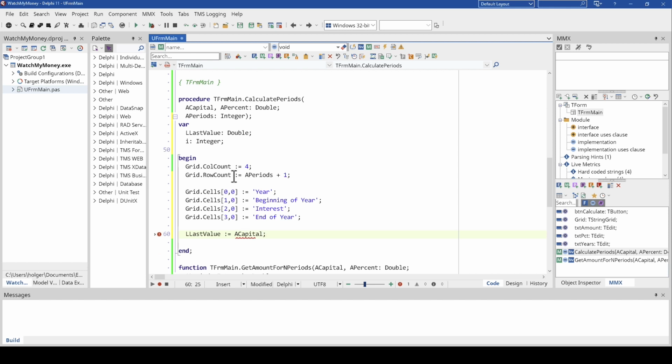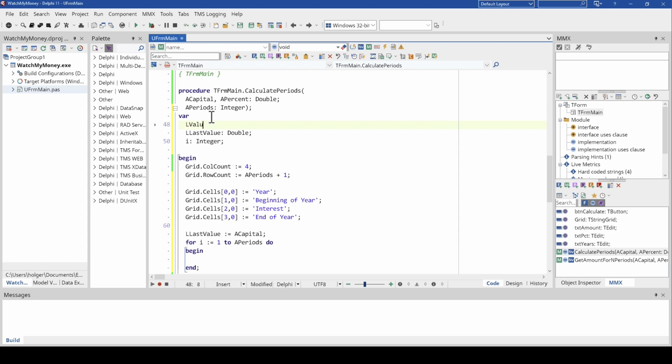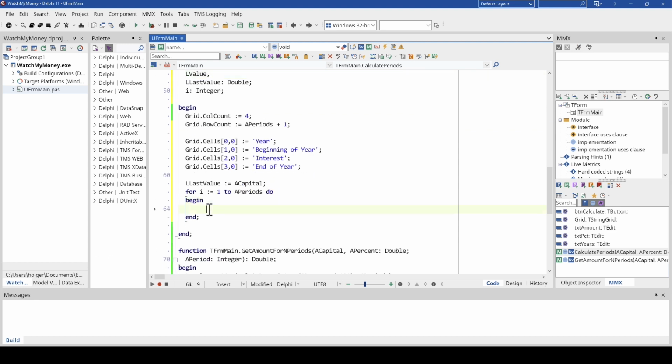So we start with our initial capital investment as the last value of the iteration, and then we do year 1 to year 5, for example. And then we go here, and again, we need the current value after that year is over. So L value is get amount for n periods, code completion, a capital. That's the initial investment that's never going to change.